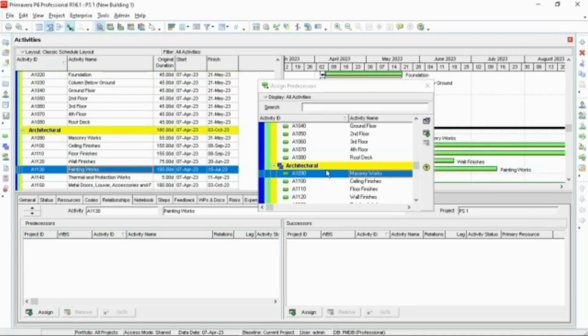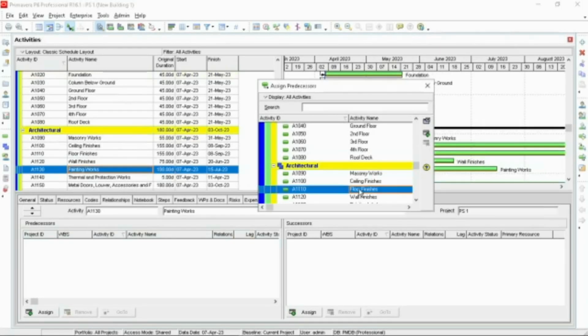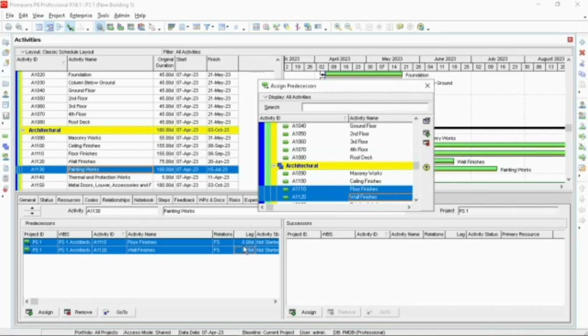Then our painting works. So we will have our predecessor floor and wall finishes. So add, let's have our lag on the floor finishes. Let's have a lag of negative 100. Then on painting, same lag of negative 100.